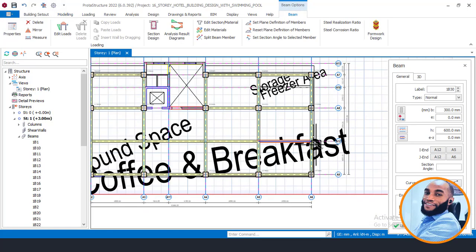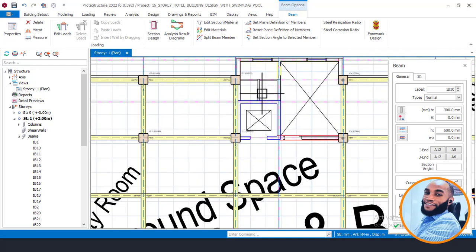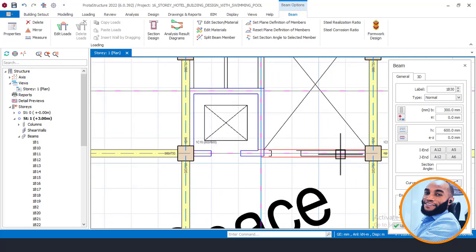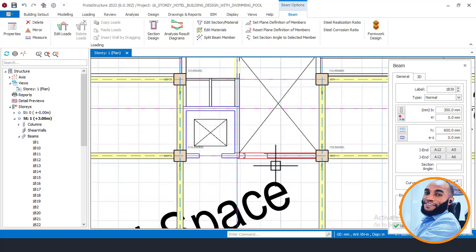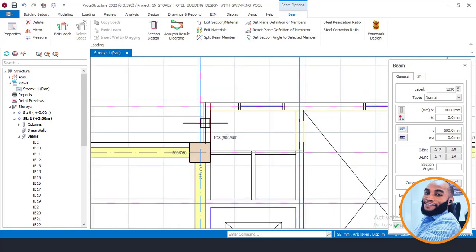Okay, that's fine. So right now we'll go ahead and model our lift here before we can insert this beam to rest on the lift. Okay, and then also this other side. Now let's do this other side here.